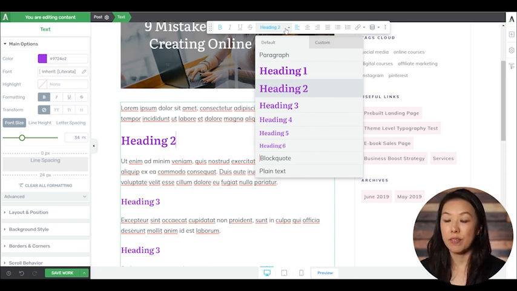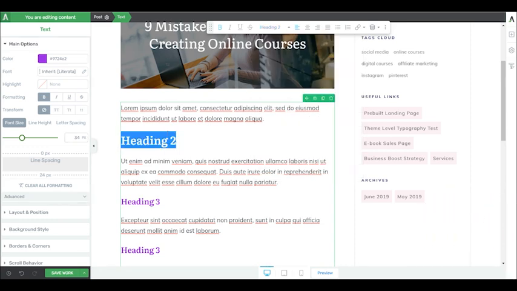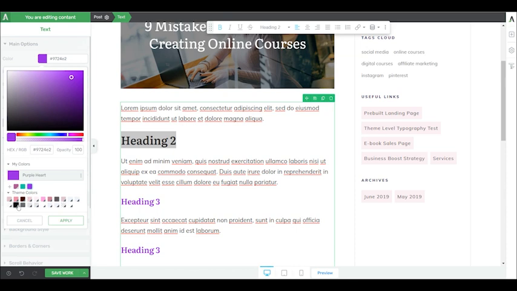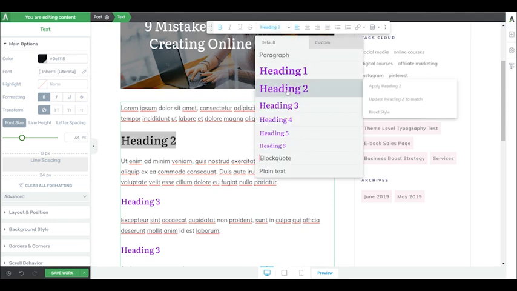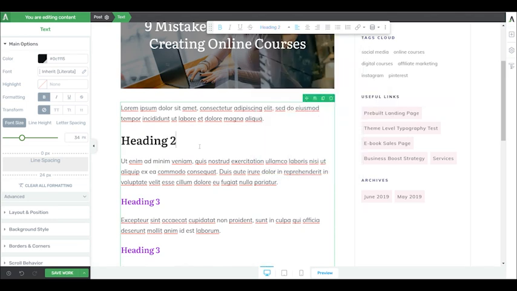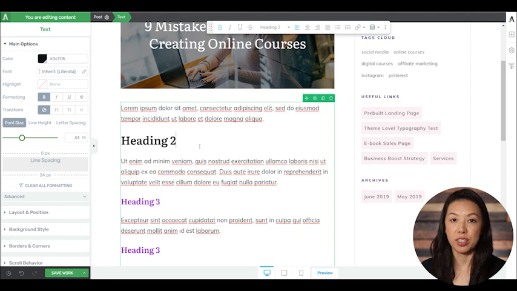And what's really cool about the text element floating bar is that you can change your default fonts right from here, and you don't need to go back out to the typography tab if you're in the middle of building a page. So if you want to change, say, your H2 fonts, simply click on an H2 heading and then style it like you want. I'll change this back to black. And then you go back up here, navigate to heading 2, and then click Update Heading to match. And this will change all of your H2 fonts throughout your entire site. And if you were to go back out to the typography tab, you would see that it has changed there too.